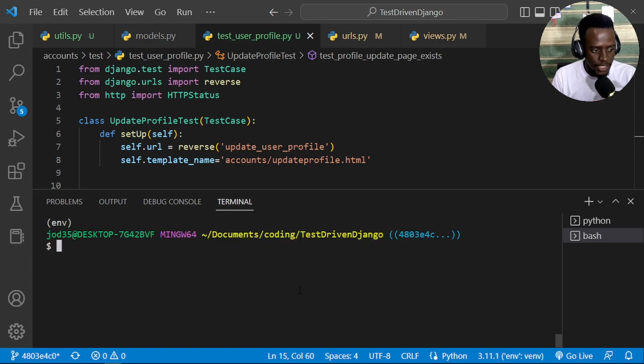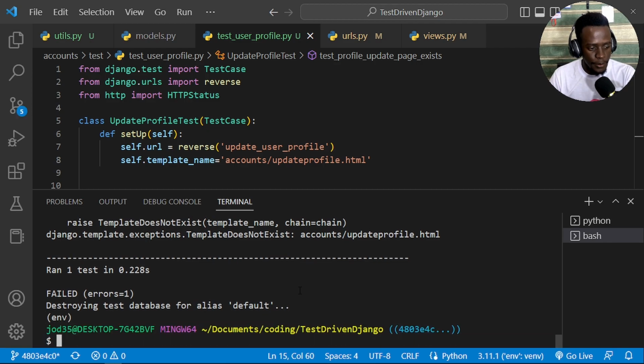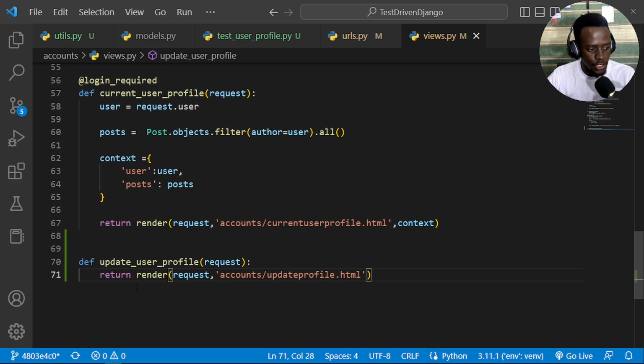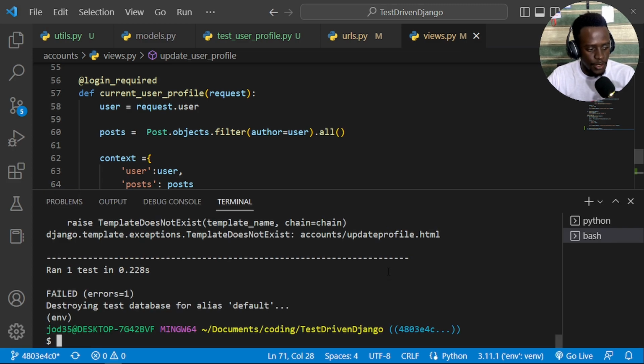So I'm going to pull up our terminal and try to run our tests again. I will now see that it actually still does not pass. So let's try to see why this does not pass. Within our views.py, we have actually rendered our accounts update profile.html, but they're telling us that our page does not exist, so we need to create it.